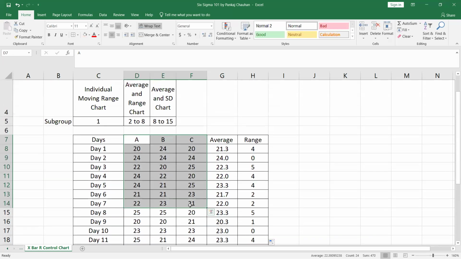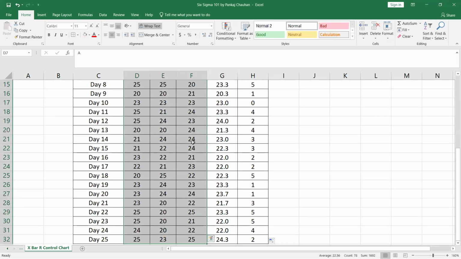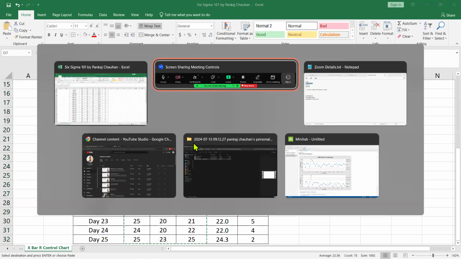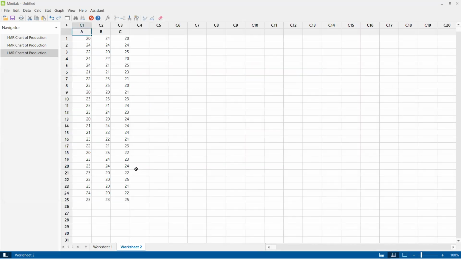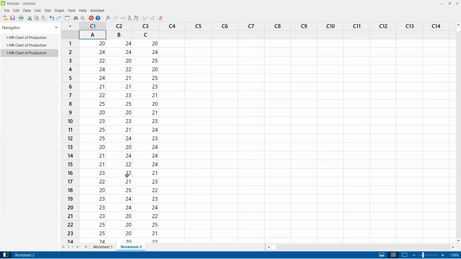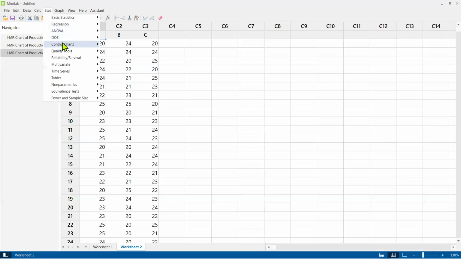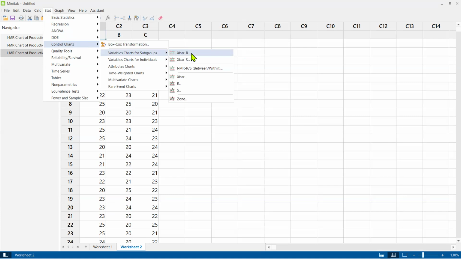So when you see the X bar R chart, Minitab will automatically calculate the average and plot it, and Minitab will automatically calculate the range and plot this data. So if I copy paste this data in Minitab, let's say here in a new worksheet, and now I want to plot the X bar R chart. So we'll go to Stat, Control Charts, Variables Charts for Subgroups, and we select the X bar R chart here.